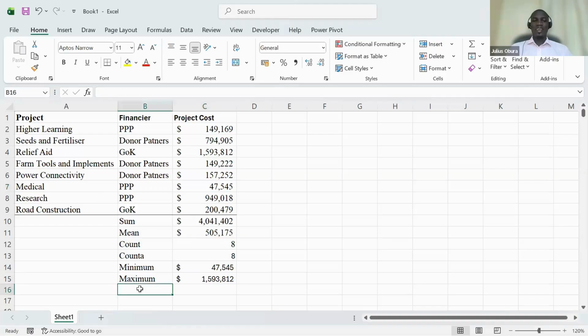Even more advanced, we may want to find out probably the maximum, or rather the mean, the average amount that was spent, say, by a different financier. Say, for example, the average amount that was spent by a PPP financier.